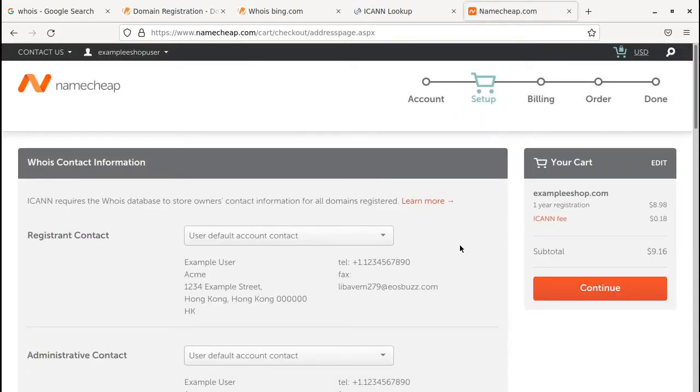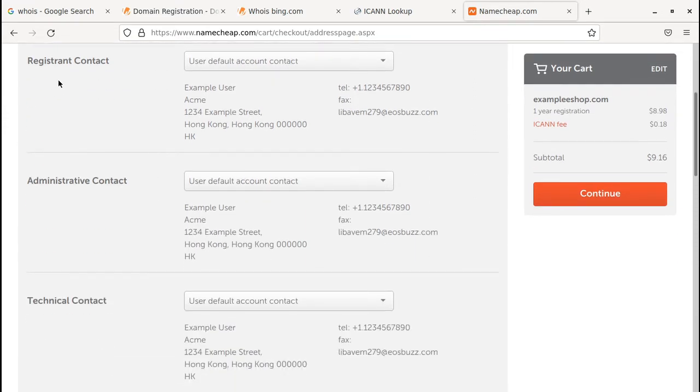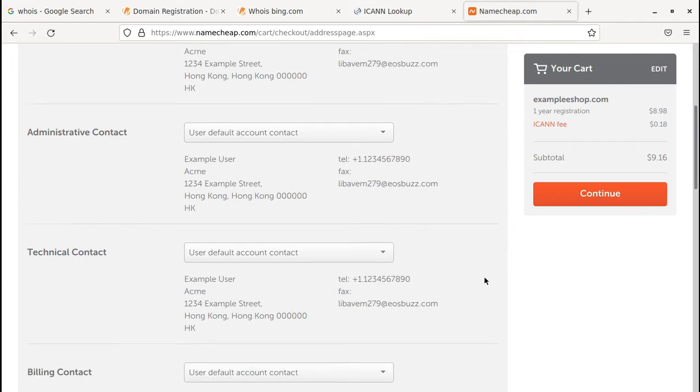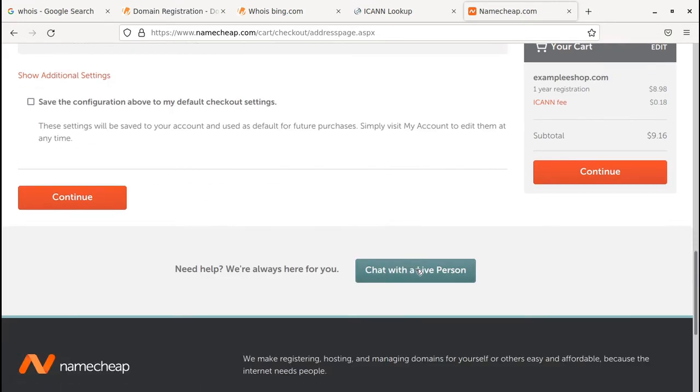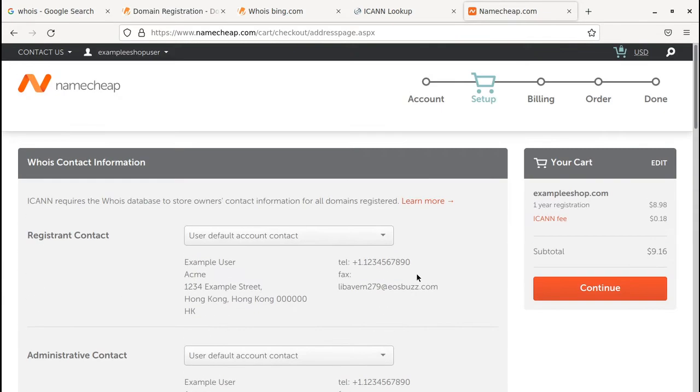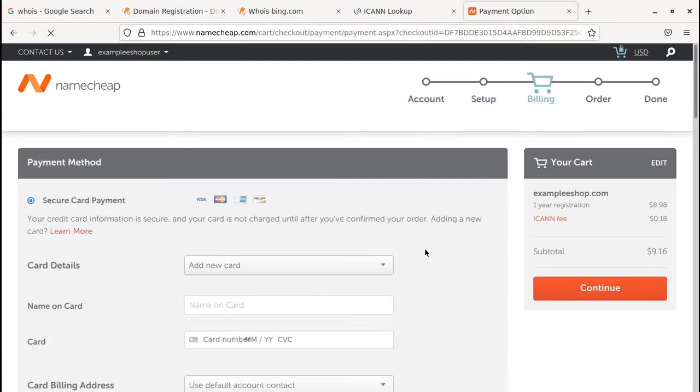And it's going to ask you to verify registrant, administrative, and technical contacts, but they'll default to being all the same unless you want to have them be different for some reason. And the same for your billing contact. Okay, everything seems good. I continue. And this is the last step, I believe.